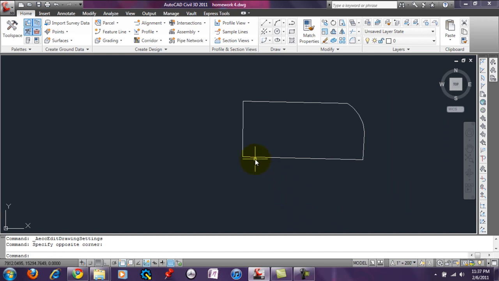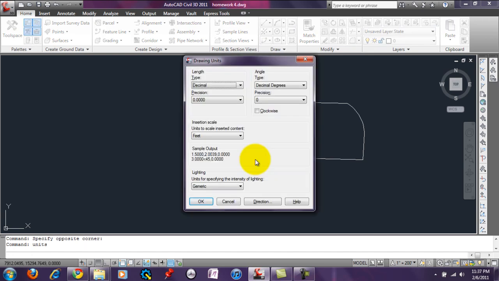Alright, we also need to change our drawing unit. With the command line, type in unit. And this drawing unit dialog box comes up. Our length units are going to be decimal, and our precision is going to be 0.00, the hundredth place. Our angle units are going to be not decimal degrees, but degrees, minutes, seconds. And the precision is not going to be degrees, but seconds. So it's going to be to the nearest second. And hit OK there.